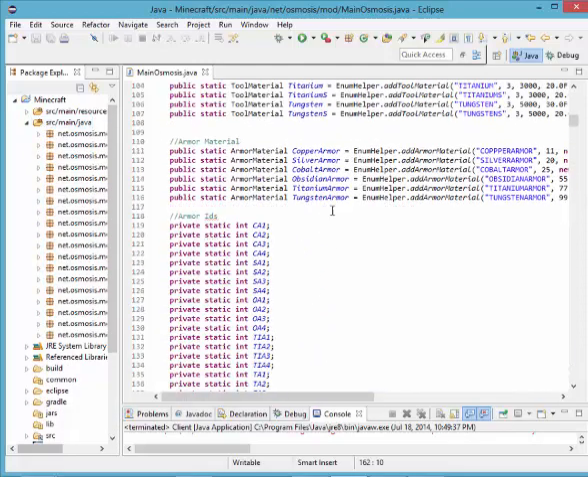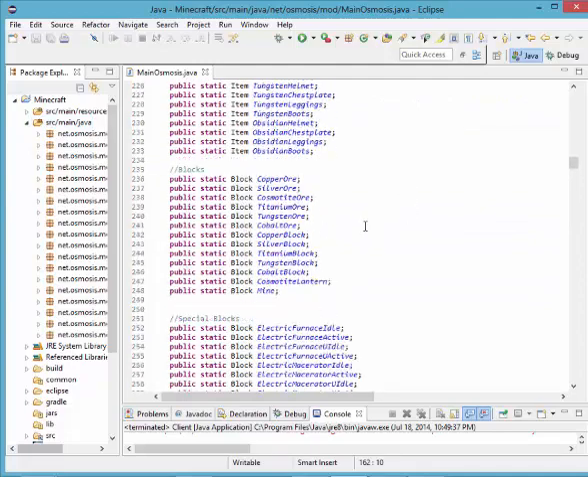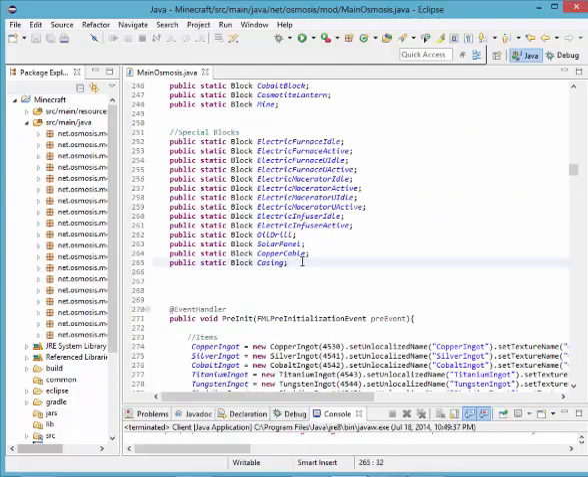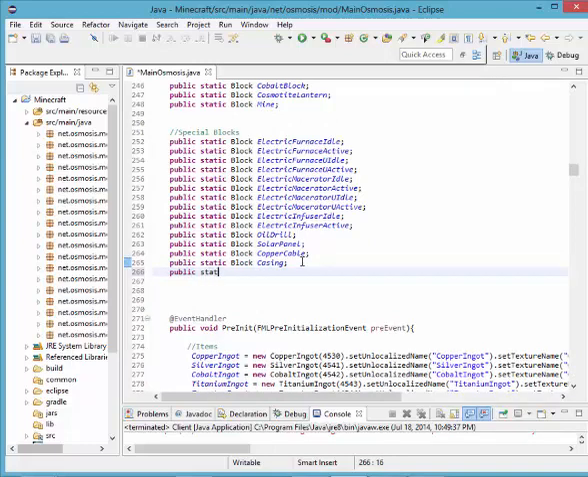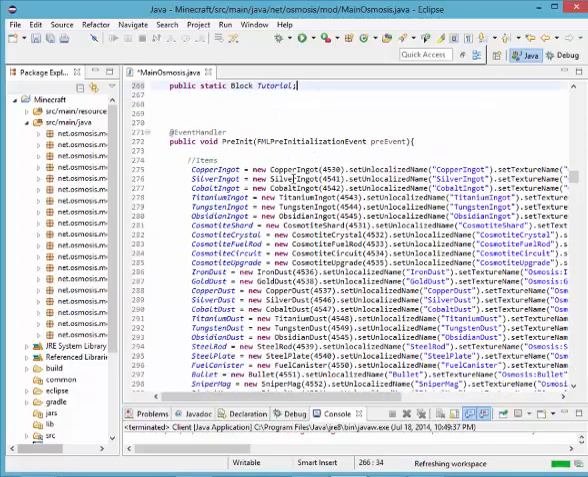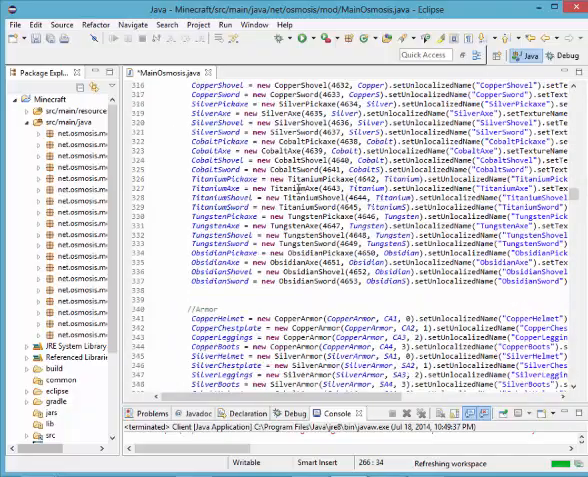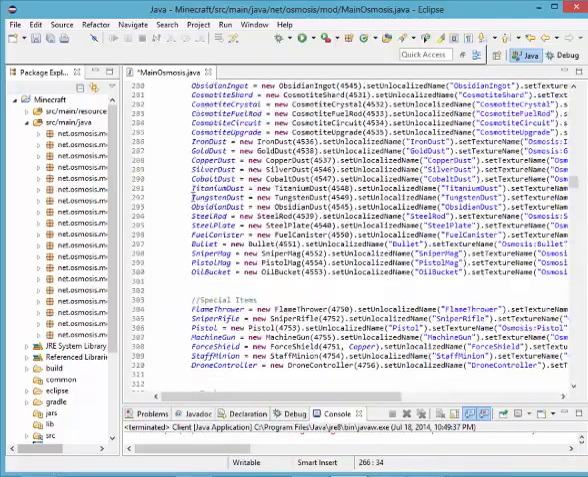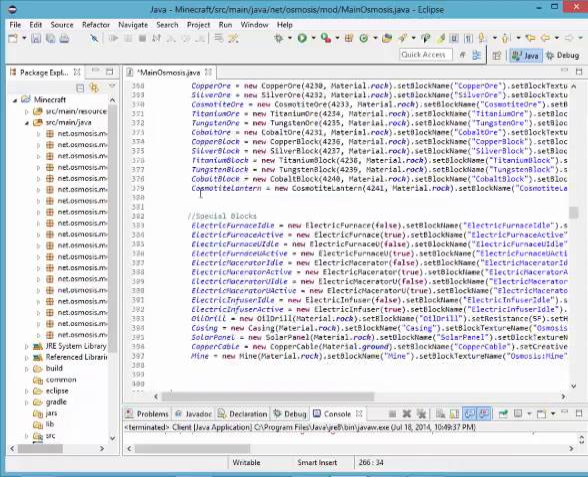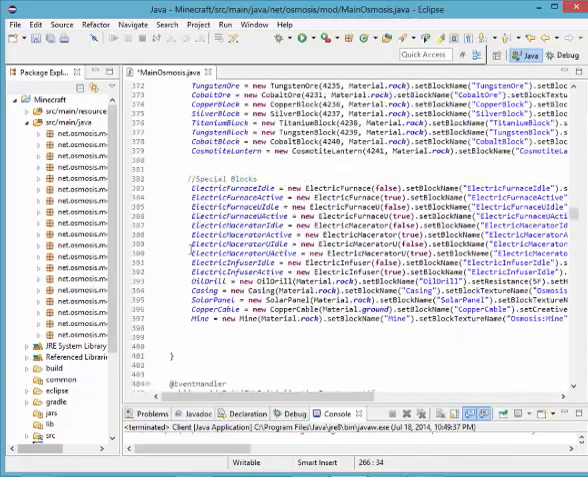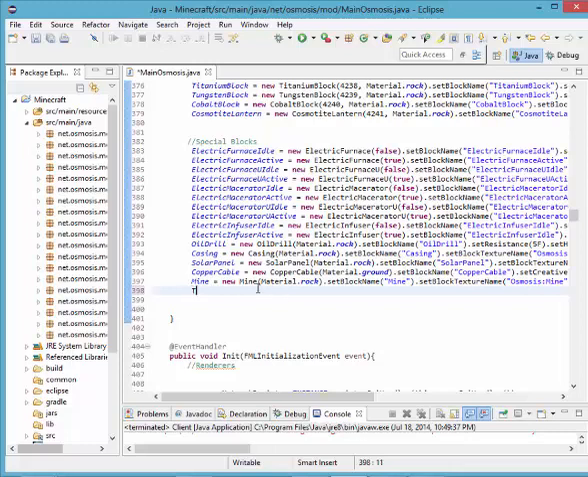Alright, so we're going to start off here by creating a new block. I got a lot of stuff here, so sorry about the delay. Public static block tutorial. Now we're going to initialize the block down here. Where is it? All the way down here. Okay, so I'm going to do tutorial equals new tutorial, or your block class name.